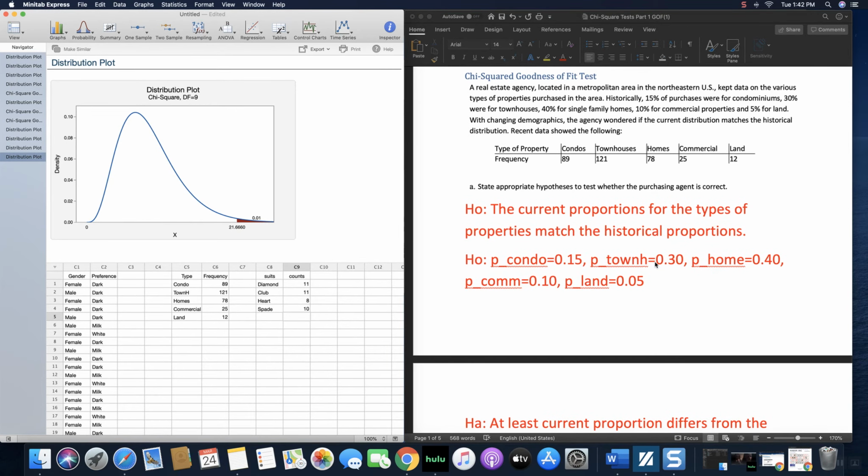So a real estate agent is located in a metropolitan area in the northeastern United States. They keep data on various types of properties and purchased in the area. Historically, 15% of purchases were condos, 30% were townhouses, 40% were single-family homes, 10% were commercial properties, and 5% were land. With changing demographics, the agency was wondering if the current distribution matches historical distributions.